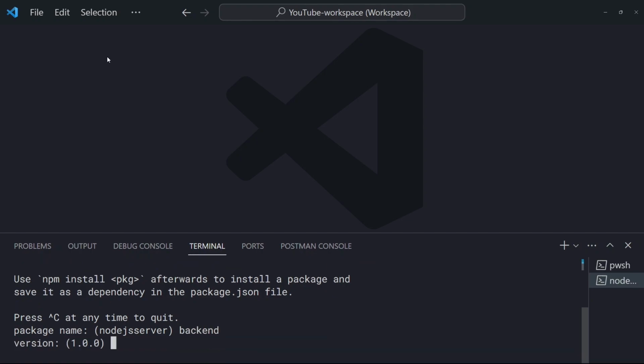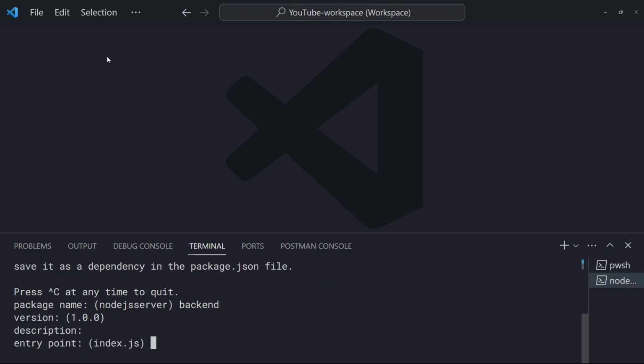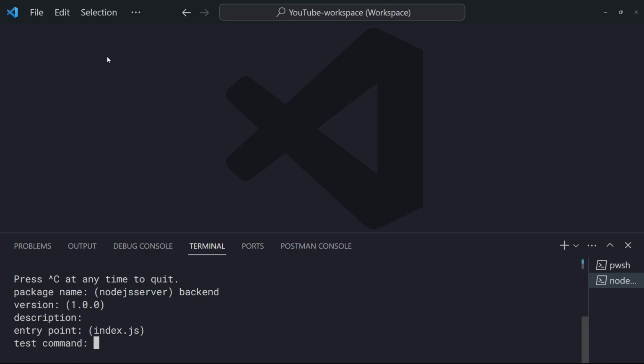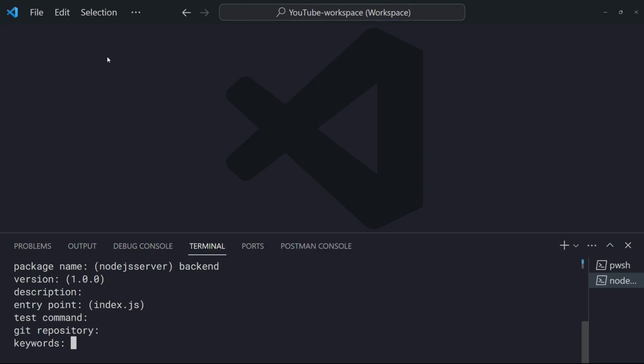It's going to ask us for a version. We're going to use the default value. In order to use the default value, we can simply press enter. Description, we're going to leave it empty. Entry point, index.js, that is what we want. So we're going to press enter. We're going to leave test command empty. We're going to leave git repository empty. Keywords, we're also going to leave it empty.